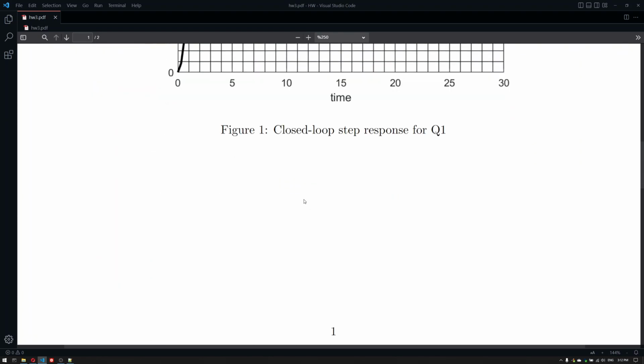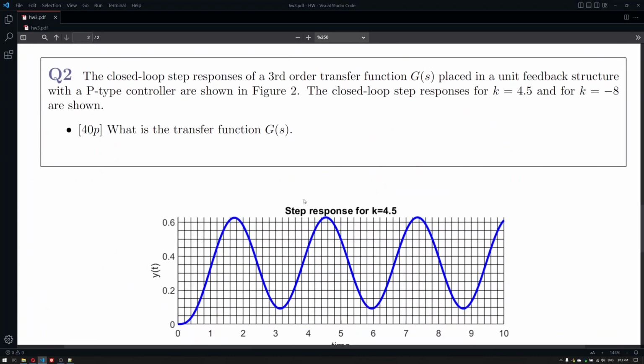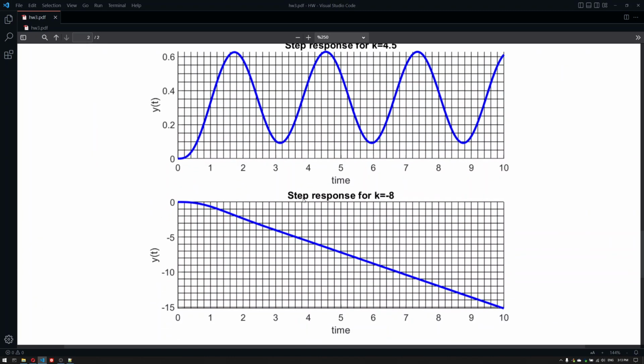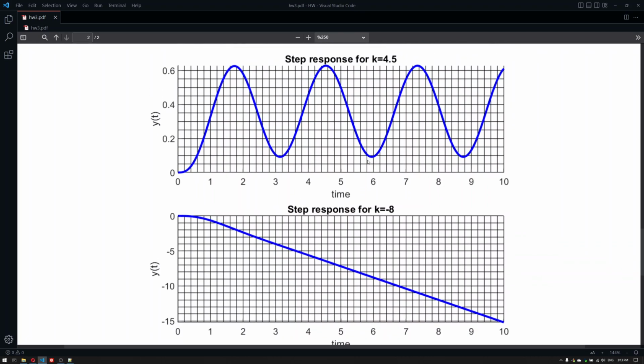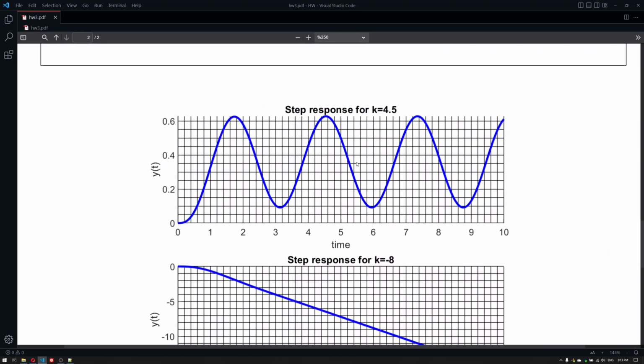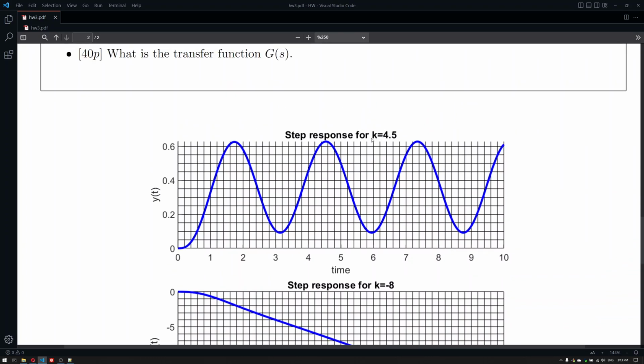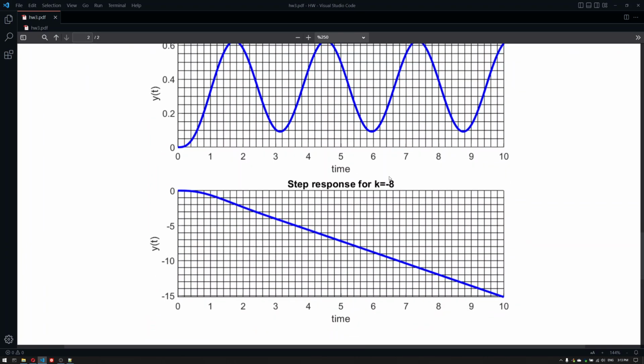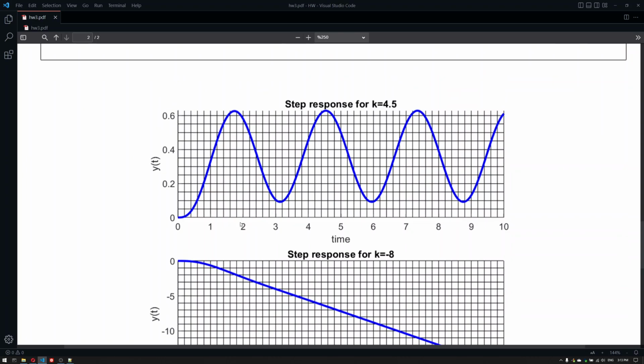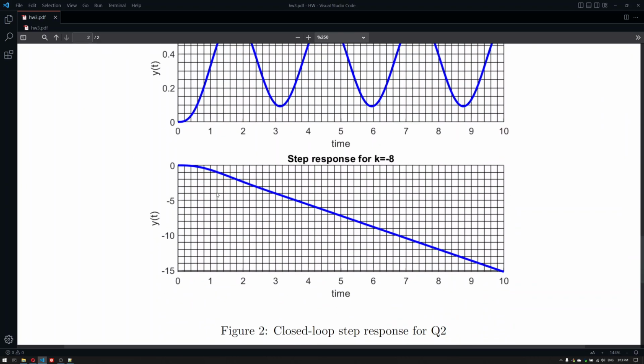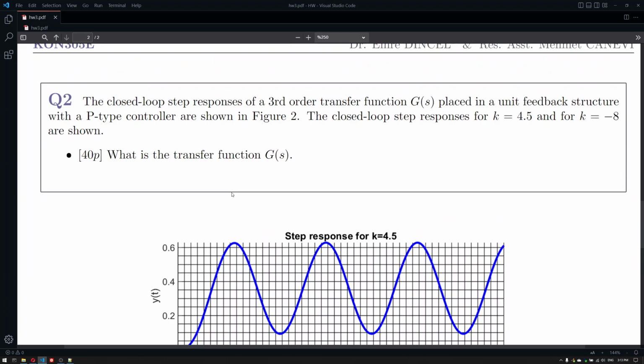Question 2 is again something similar. In this case, we have two step responses for different P-type controllers. For the positive coefficient, we have 4.5, and we result in this step response here. And for the negative part, where we have a negative coefficient for the P-type controller, we get this behavior here. You can still measure stuff on this. As you can see, we have a minor grid. This means that you will have some measurements.